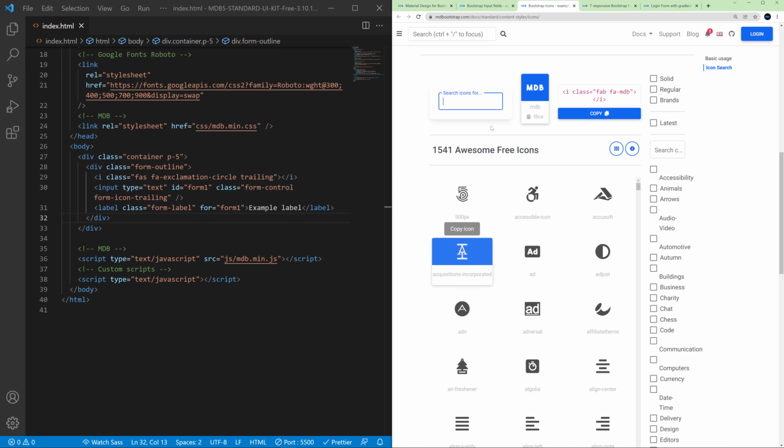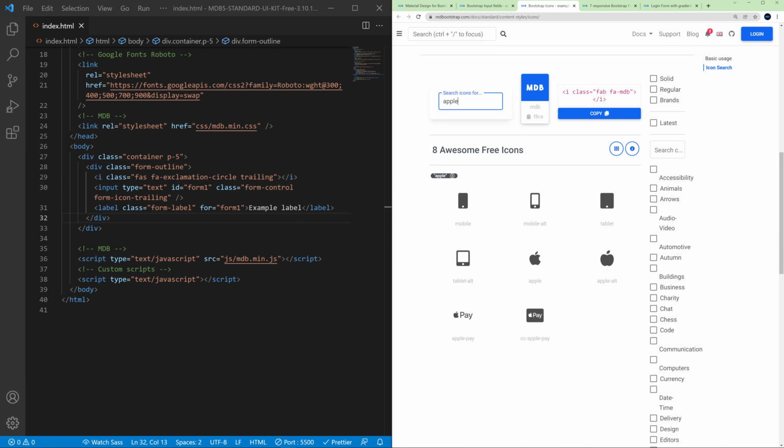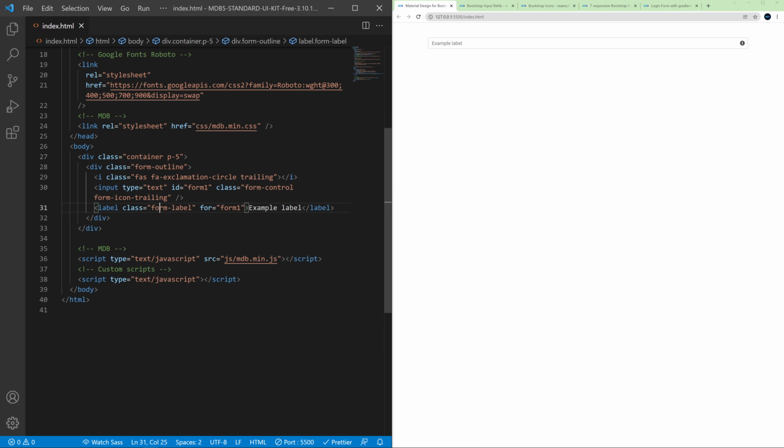But if we change it to some other icon, for example, let's use this apple. Now let's replace this icon with the new one. We can see an apple here right now.